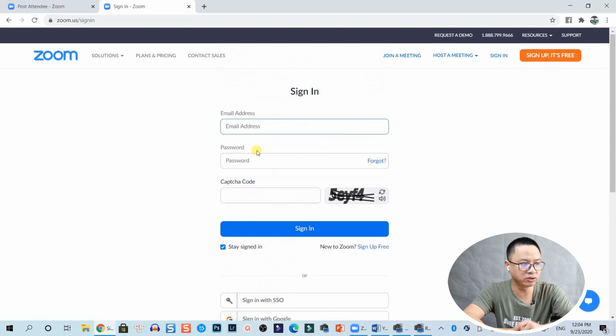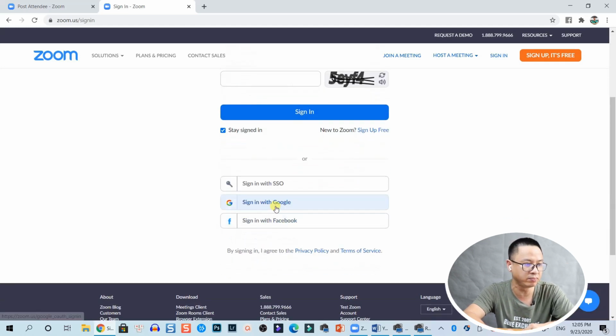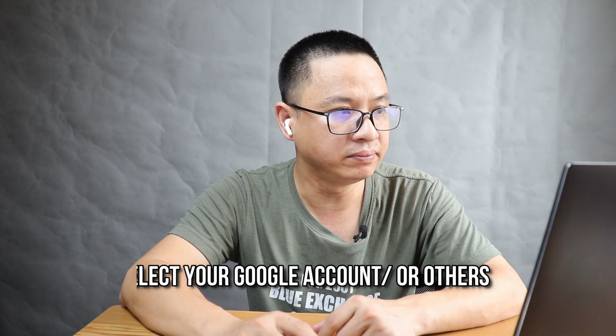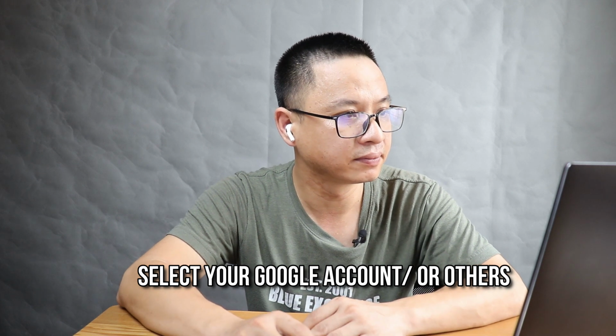Here I have the option to sign in with my email address and password, but actually I didn't create any password here. I just signed in with my Google account, so I'm going to click on that to access my Google account. At this part I will hide all the information because I have so many other Google accounts. I'm going to sign in to one of my accounts.